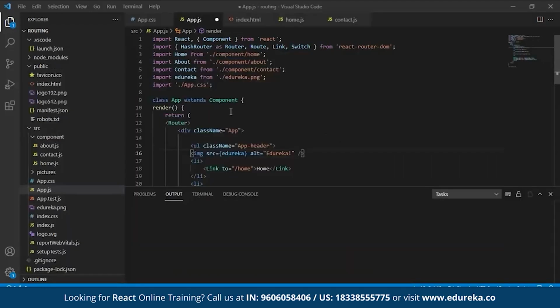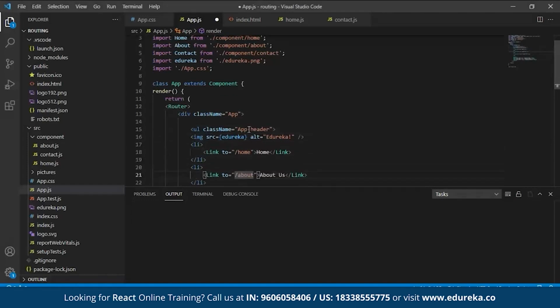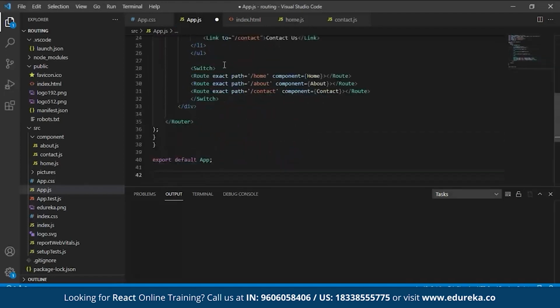Before moving ahead, let me explain the components which we have created, especially the props associated with the root component. As you can see, the exact prop is used to match the exact value with the URL. For example, here we have given exact and then the path to the home component. This will only render the component if it exactly matches the path.